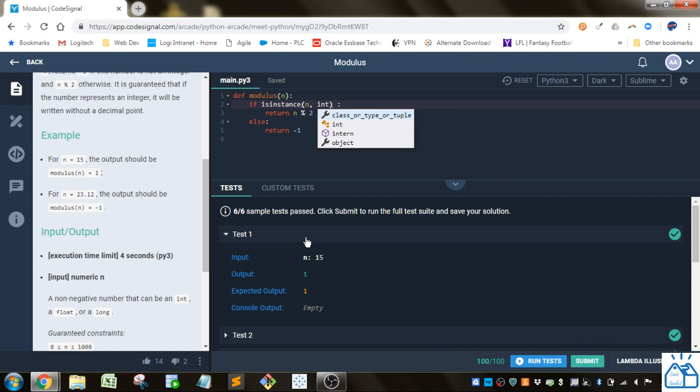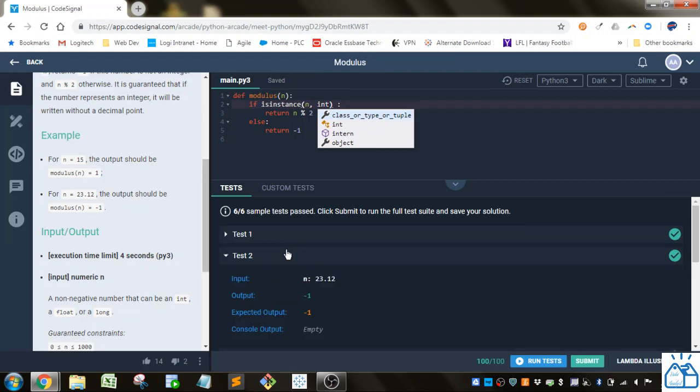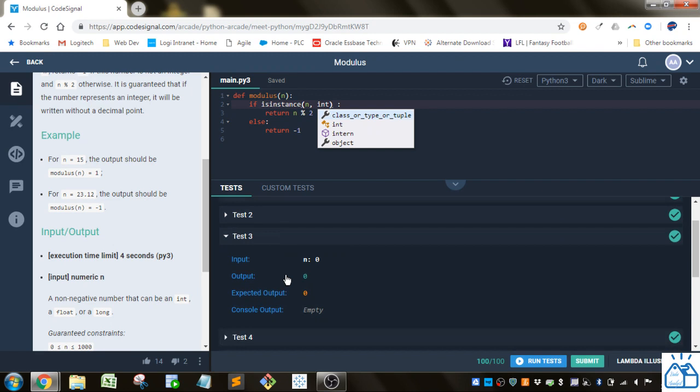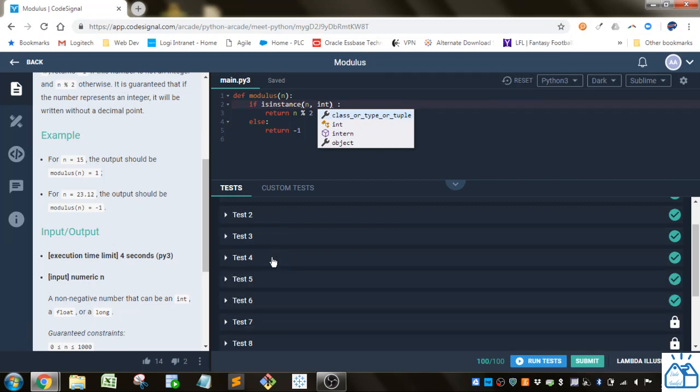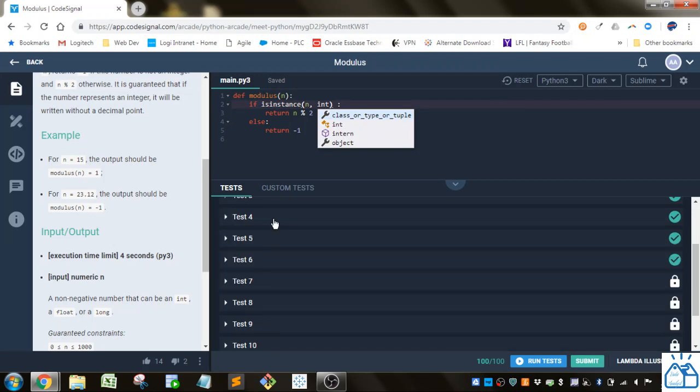So some of the test values, 15 is an integer value, so it returns 1. So isinstance of n as an integer is true, so it returns that. In this one, it's going to return false for isinstance n an integer, so it returns negative 1. 0 returns 0, because 0 is an integer, and 0 modulus 2 is just 0. Let's see, here's another float, so it returns negative 1, and so on.